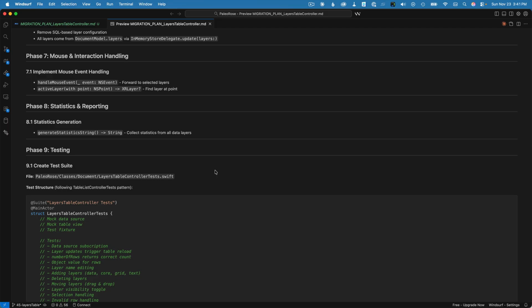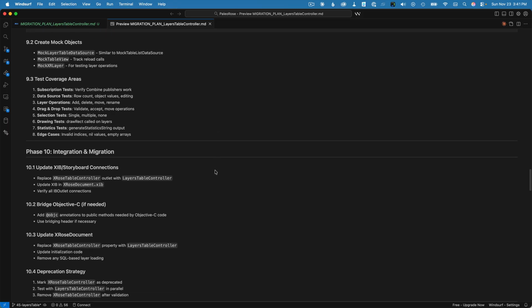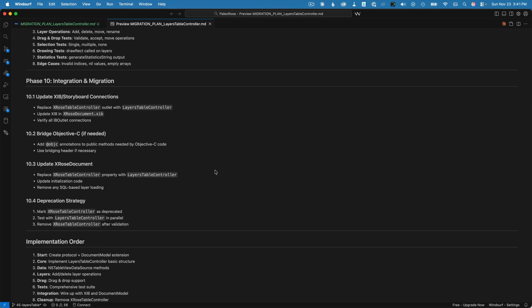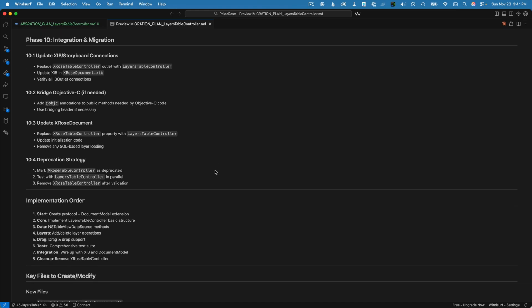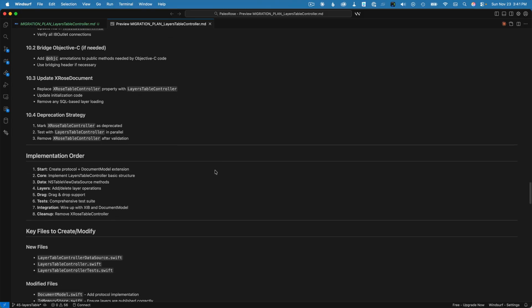Phase 8, statistics. There's a few statistics functions in there that needed to be implemented. Phase 9 was testing with mock objects, test coverage. And phase 10 was integration and migration. So we have to update zibs, bridge any more Objective-C, update the rows document itself, and start marking things as deprecated and eventually remove them.